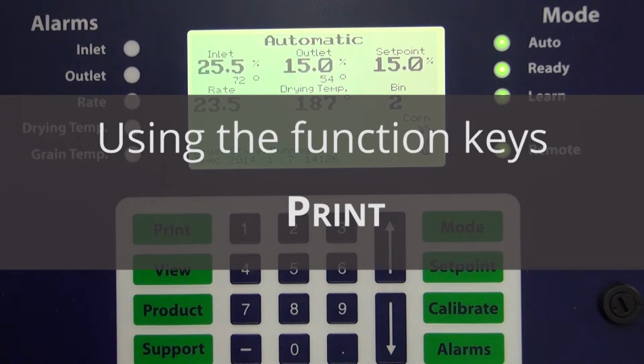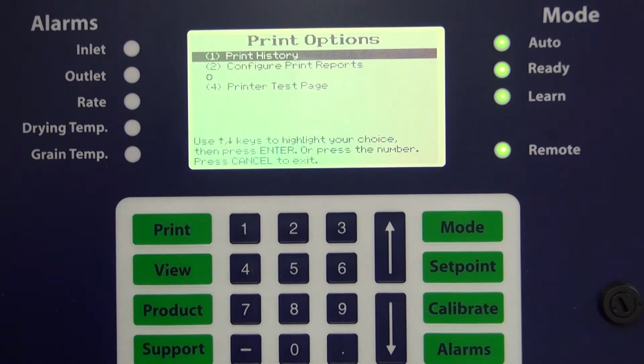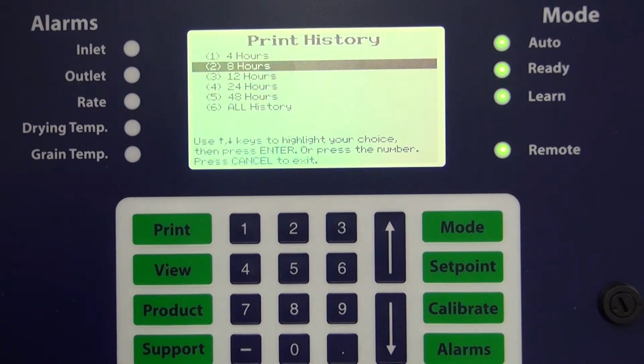You can get regular drying reports on your printer. To set up the reports or to print a history, just press the print key. Then we'll have our 2 options. We can either print history or configure the reports. We're going to start with printing history. And we're going to print 8 hours worth of history.